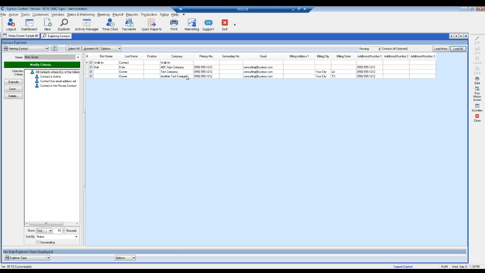So that's one of them, probably, I would say, that is the most commonly used CRM function using the Advanced Explorer, is to generate an email list of all of your contacts that have an email out of the system. That's definitely the number one most common function used for the Advanced Explorer.